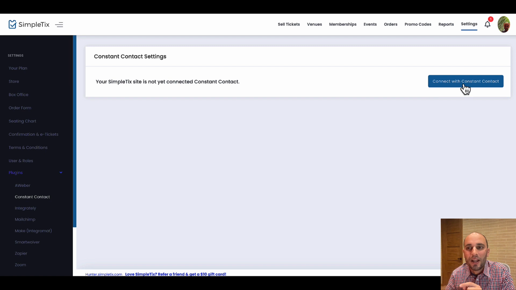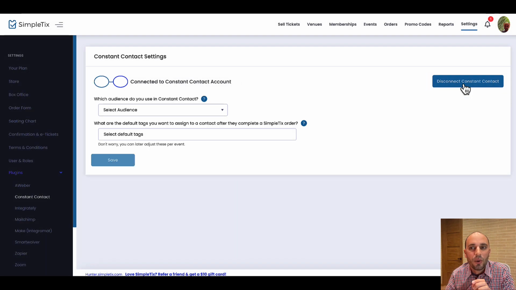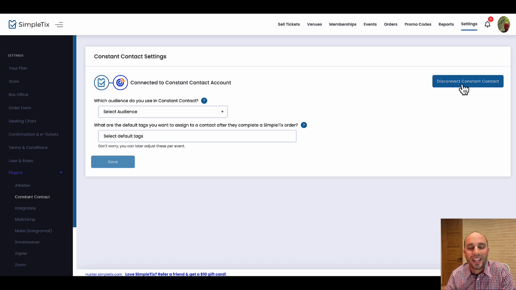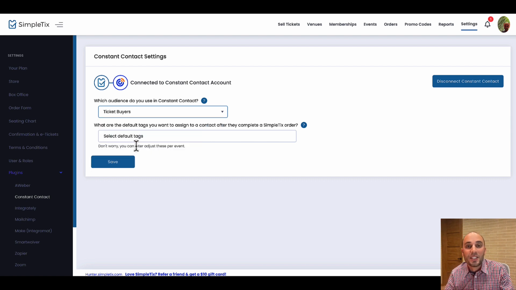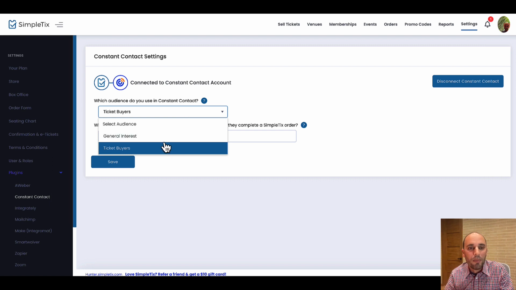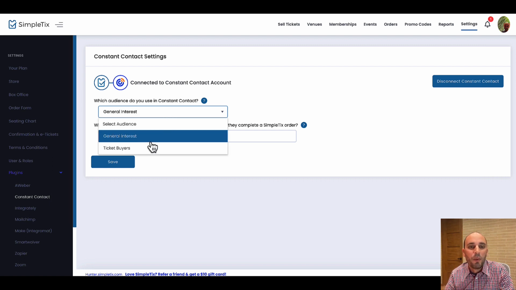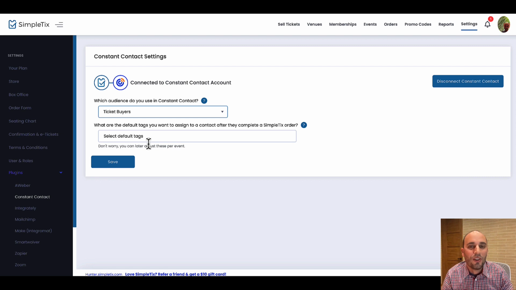So I'm gonna click Connect with Constant Contact right now. Now I'm already logged in, so it didn't ask me to log in again. And now I have to select an audience, and this is really your subscriber list. And Ticket Buyers, that's one I just created. If you only have one list in Constant Contact, no problem, you can go ahead and select it. But if you want to choose a specific list, you can totally do that.